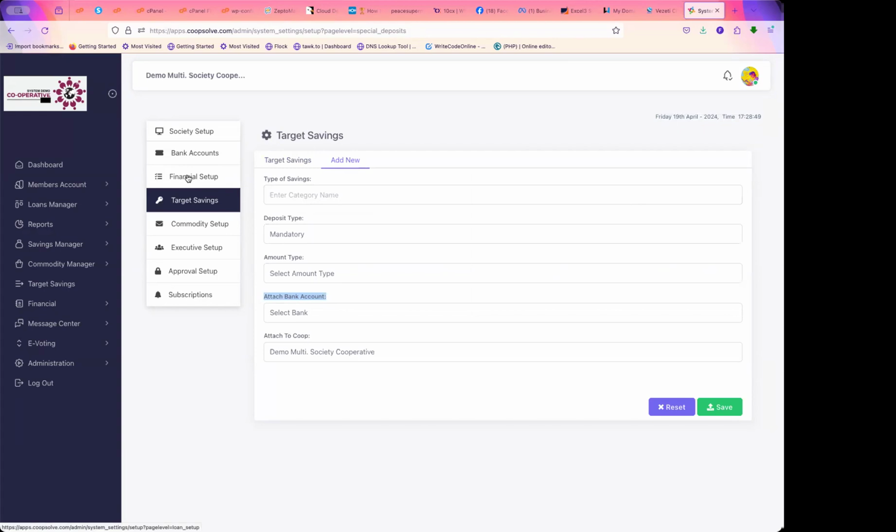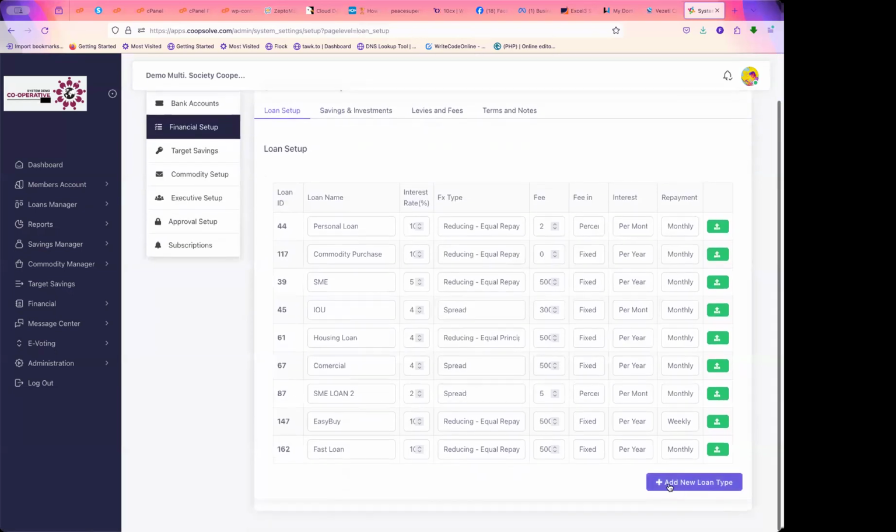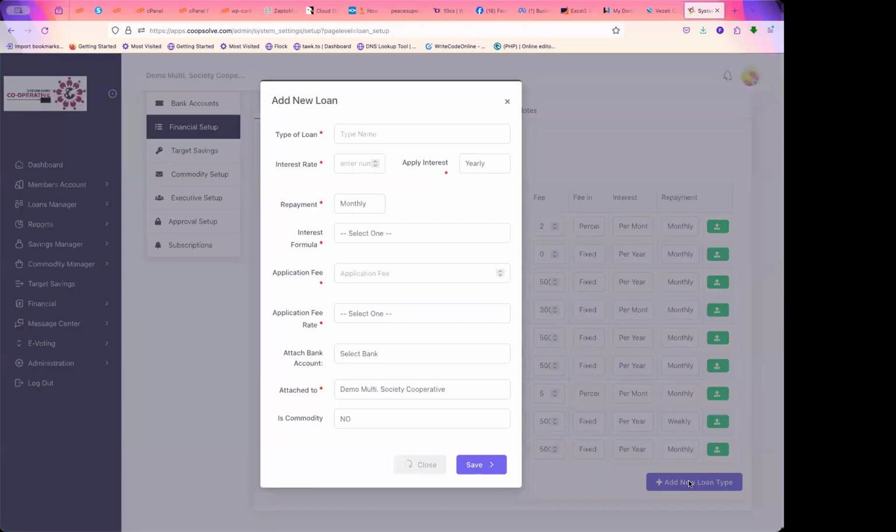Now, if you go under financial setup, let me quickly cover that in this tutorial. This is for your loan. You can set up different categories of loan depending on how your cooperative works. And the way to do it is to go to add new loan type. So here, I can call this loan SME loan.